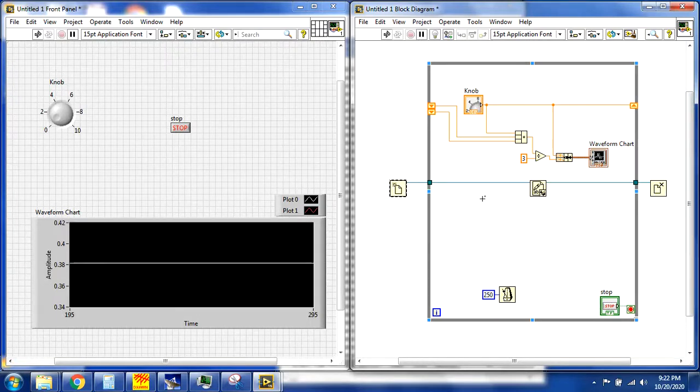So that's what we've got here. We open it, we write to it, close it. And because they're wired in this way, they have to go in this order. That's just how data flows in LabVIEW.